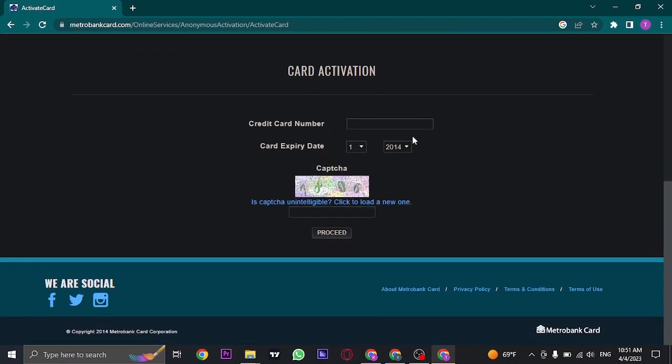You can scroll down and first of all type in your credit card number. So type in the 16-digit card number that you have on the front of your card, and then also type in the expiration date.